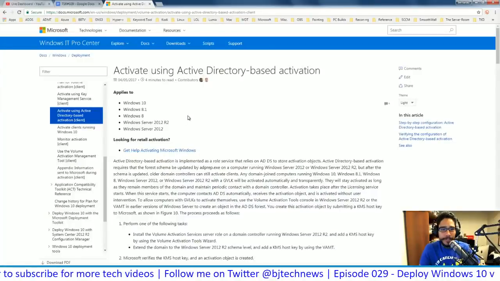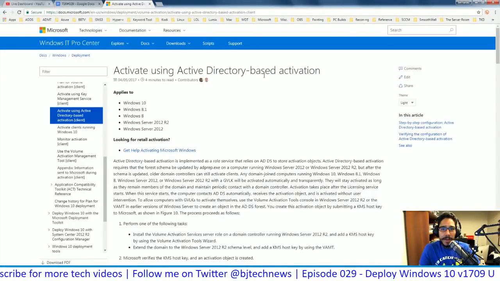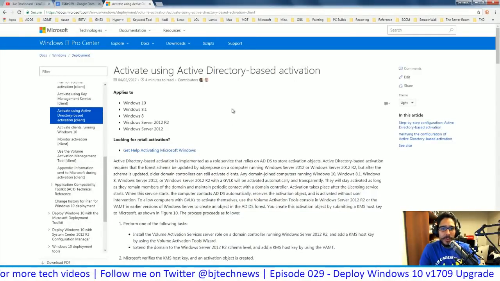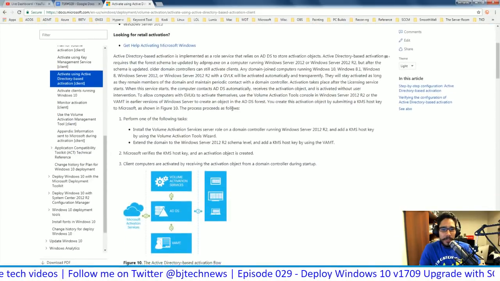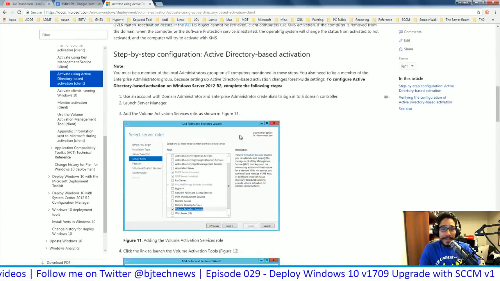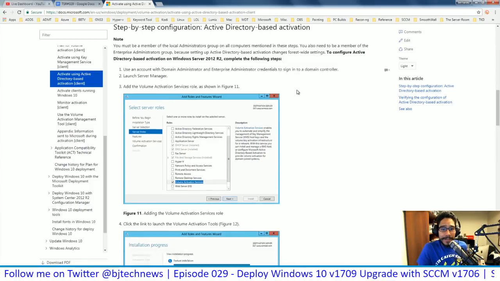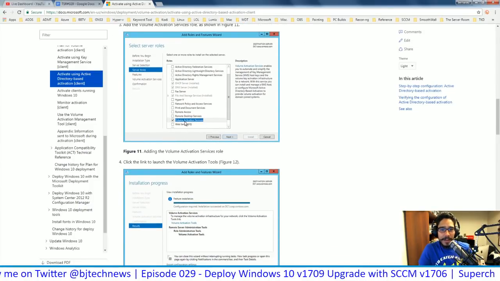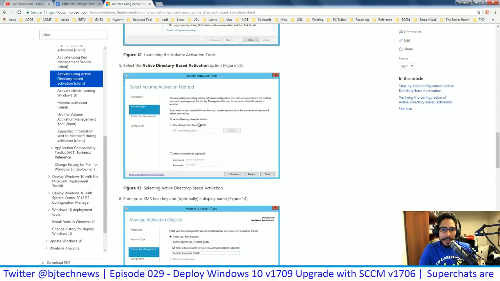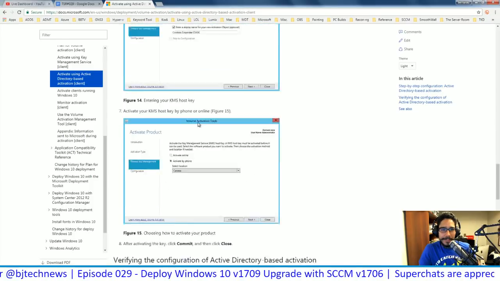And it's right here, so I'm gonna show you guys real quick. So I did a Google. Activate using Active Directory based activation. Just highlight and do a Google search. It's right there. Gives you breakdown information. Step-by-step configuration, Active Directory based activation. Look at that. Booyah. It's right there. Volume activation services. Look at that.